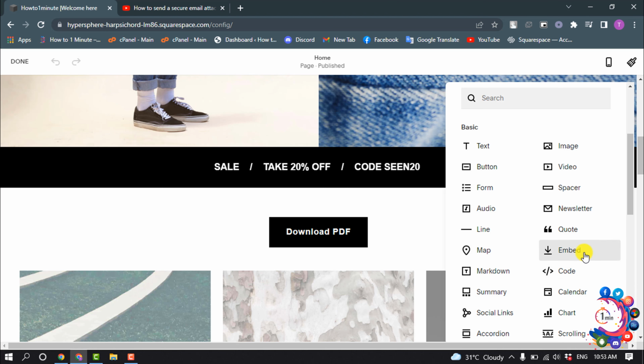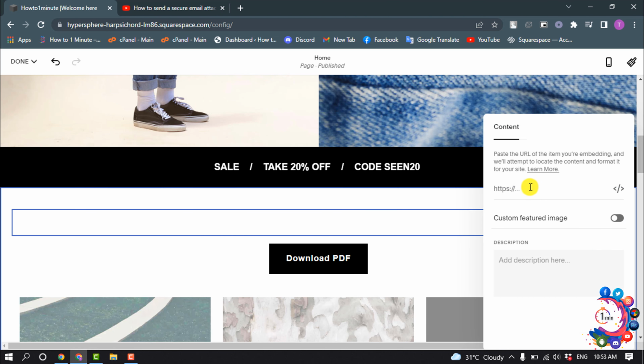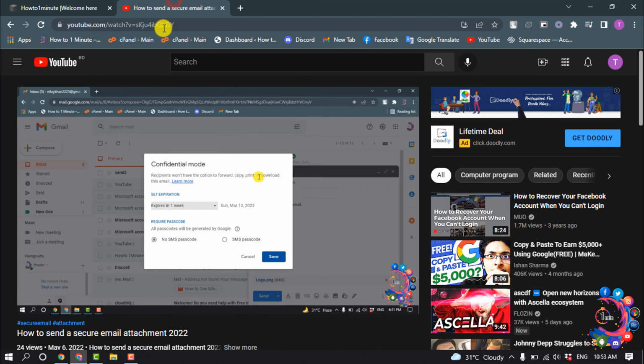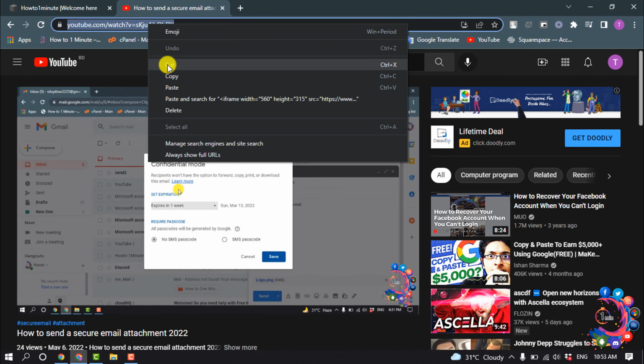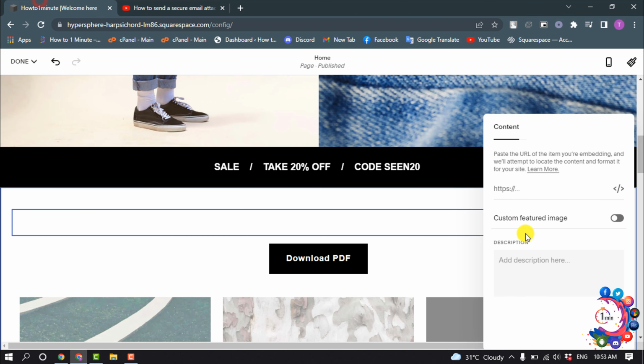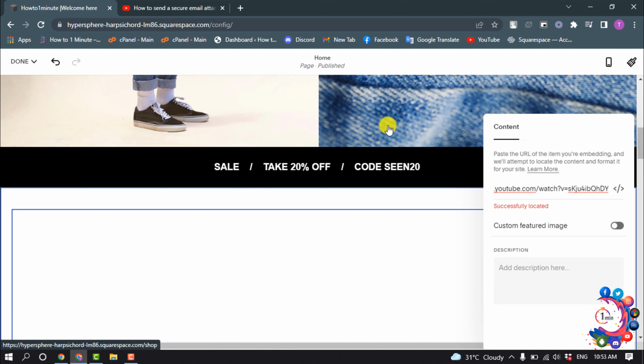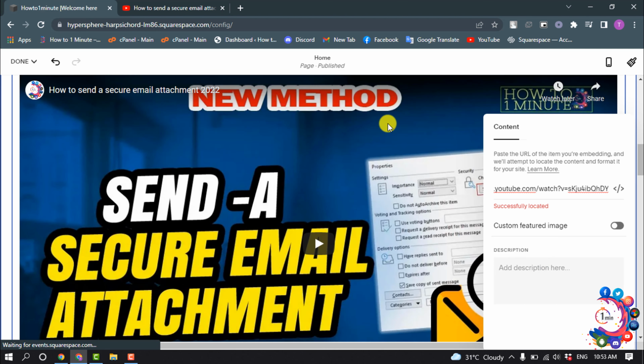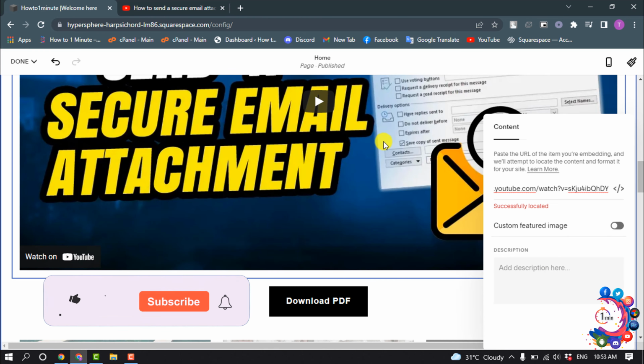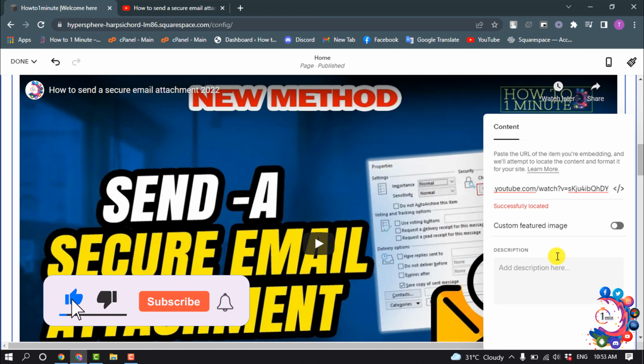So I'm going to select embed here, and now you have to enter your video link. So I'm going to my YouTube and copying my video URL and pasting it here. And here you can see the video has been successfully embedded, and you can add a custom feature image.